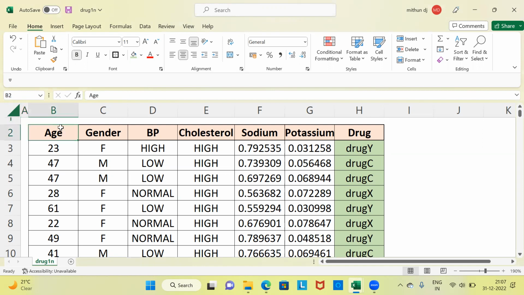The first variable here is age. Second variable would be gender. Then you have BP level and cholesterol level of the patient. Further, you have the sodium concentration in the blood sample of the patient and the potassium concentration in the blood sample of the patient. The last variable that you have here is the drug to which the patient responded.